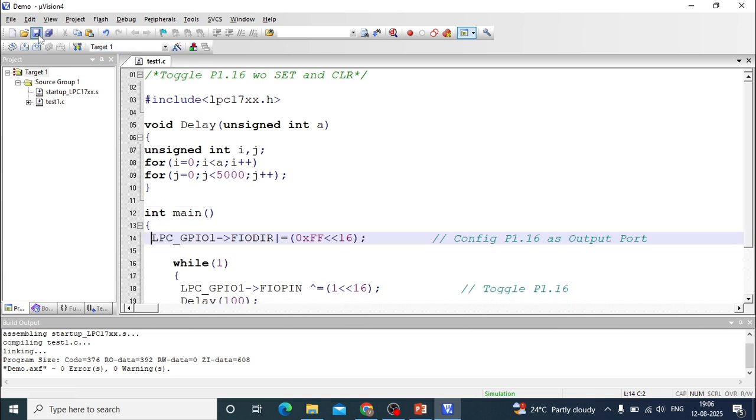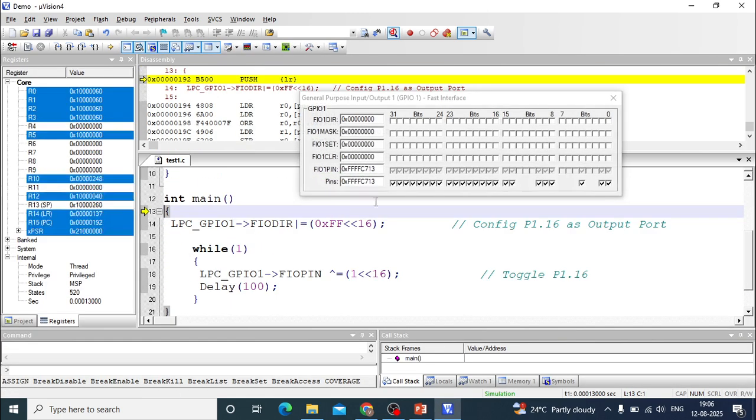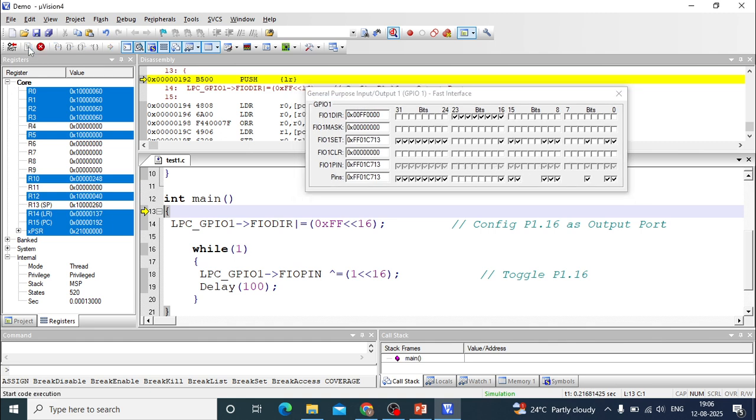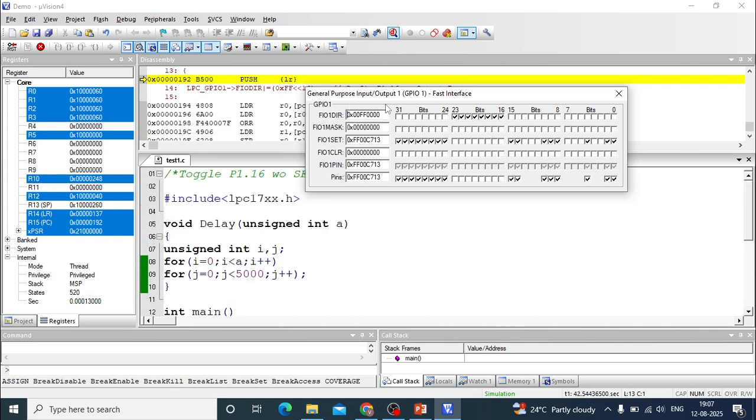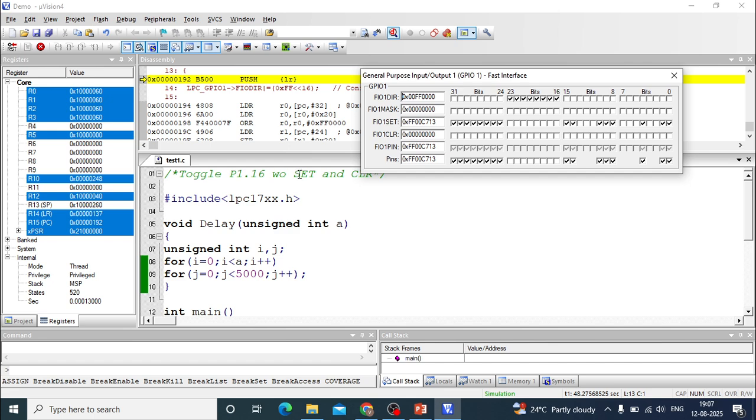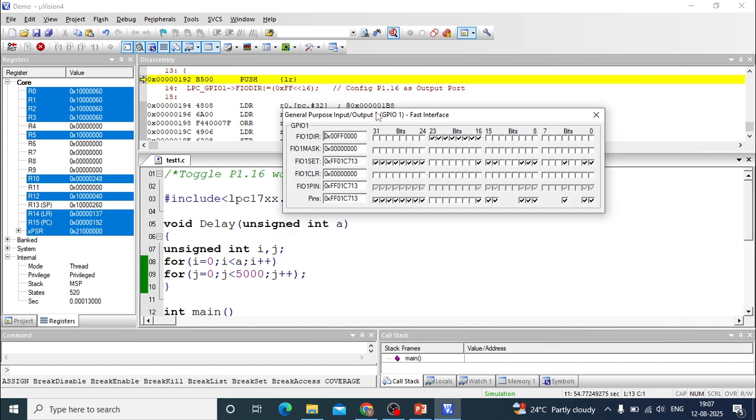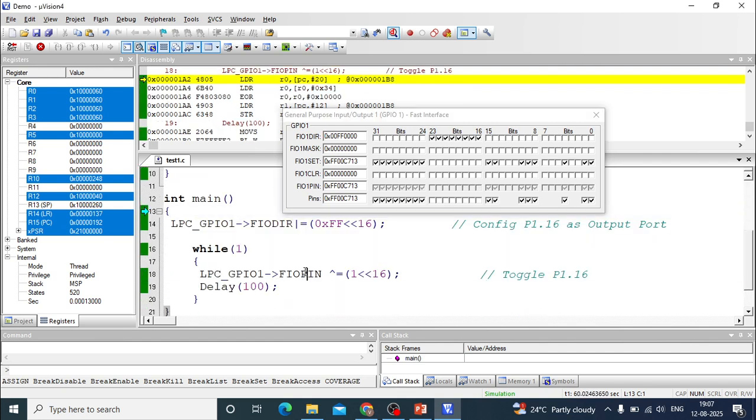Now as you know, I have to go to the debug window. So this is my debug window, and I'll give the run here. Observe what is happening here. This is port number 1, and at the 16th position it is toggling, meaning the P1.16 pin is toggling. Right, so this is the task I have given. So what is my task? Task says: I need to toggle 1.16 without set and clear operations. So this is how I can do it with the help of the FIOPIN register.